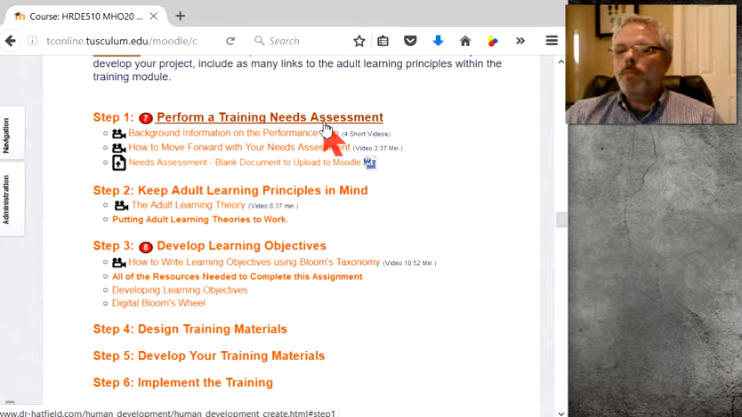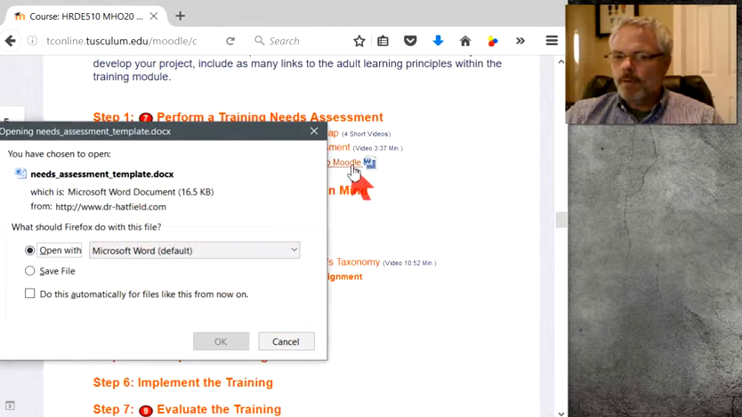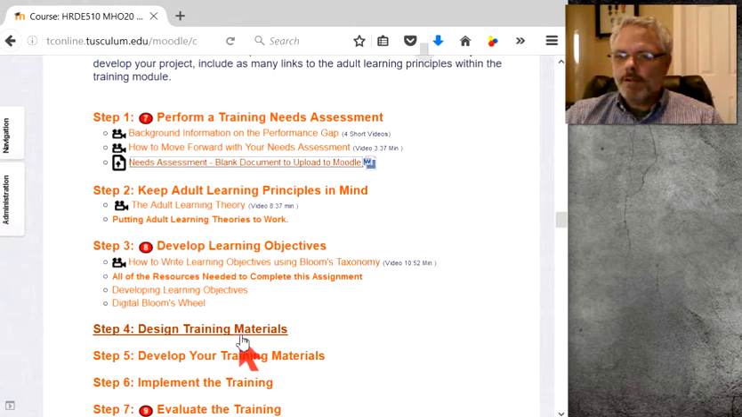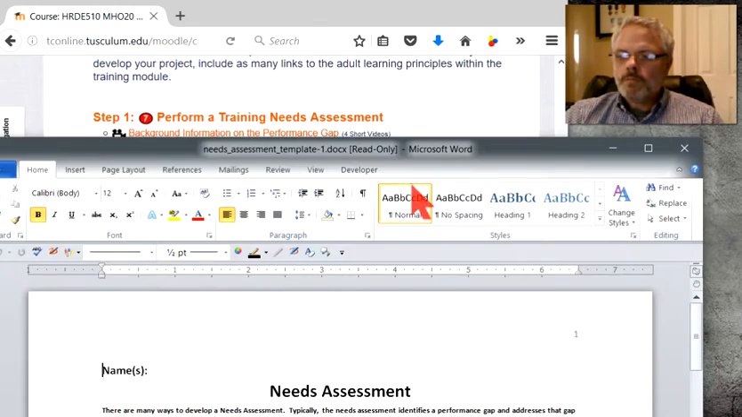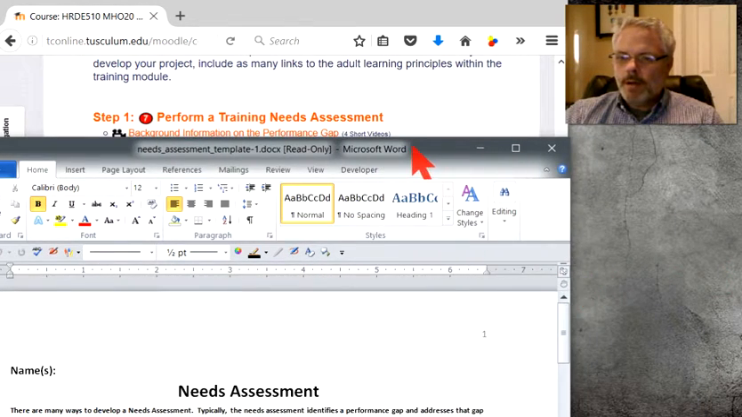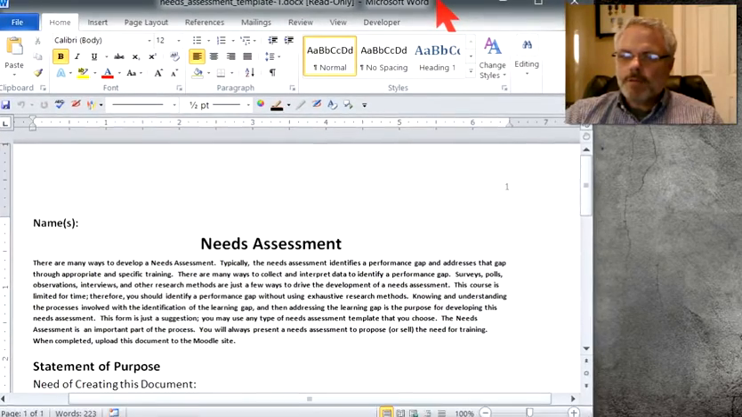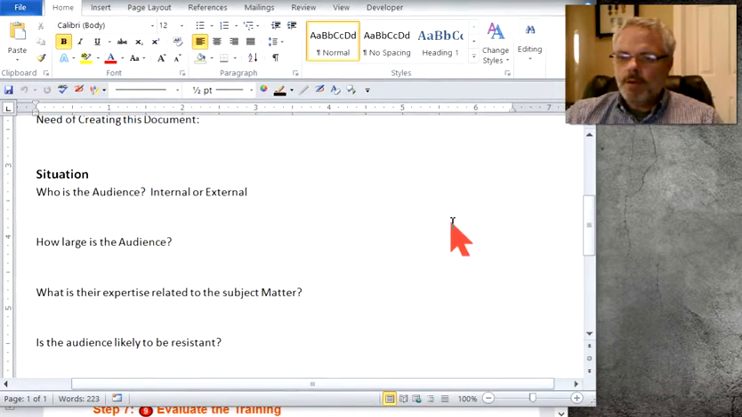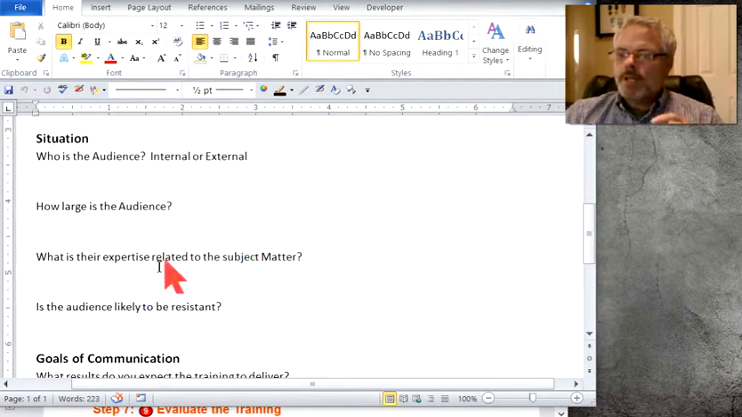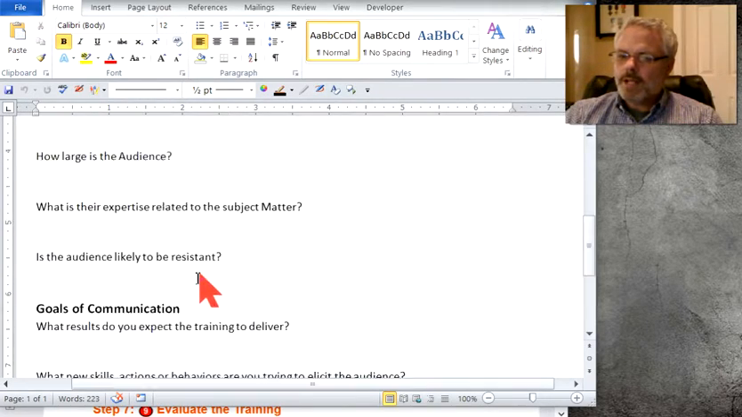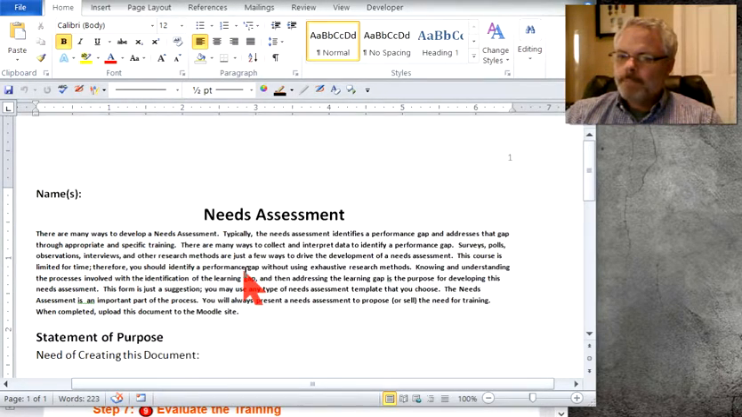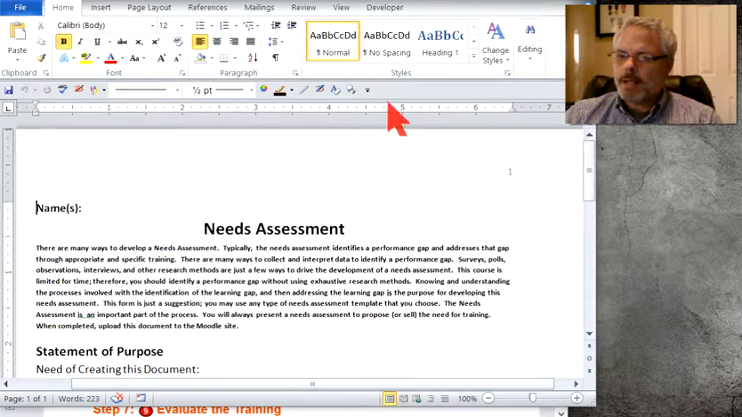All right. Then you perform a training needs assessment. I have all the information here. Here is a document that you would download, and it's very, very simple. Let me resize this so that it'll fit into the window here. But this is an actual copy of the needs assessment. You can see the first step is to answer these questions on this needs assessment. Answer the questions based off of this Word document.